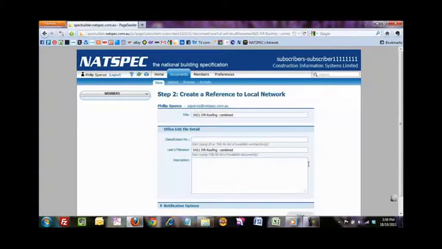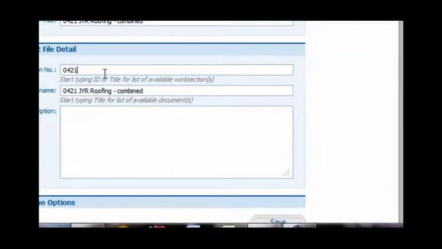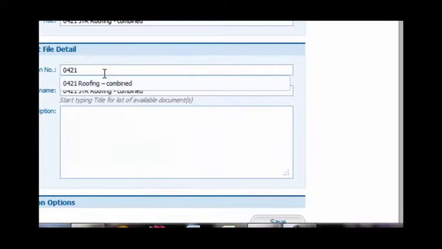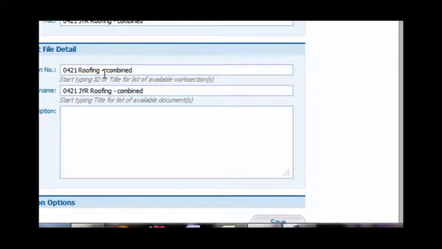So there's two steps. I've uploaded the file, okay, and what I want to do here is type in the classification number. This is so the file will appear in the appropriate location in the tree, in the Create a Project tree. So now I want to type in 0421, okay, and the system finds the work section for me. So I just select that and press enter.